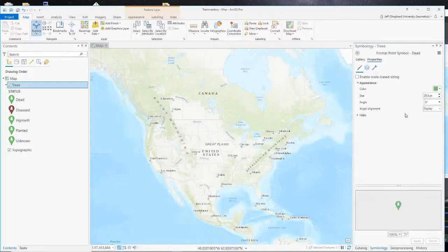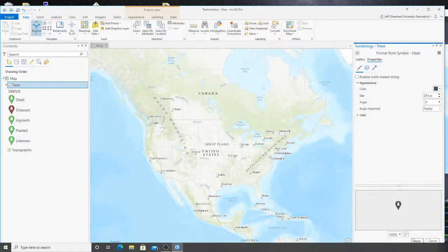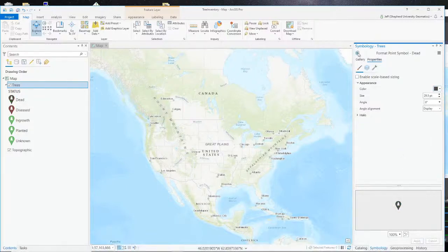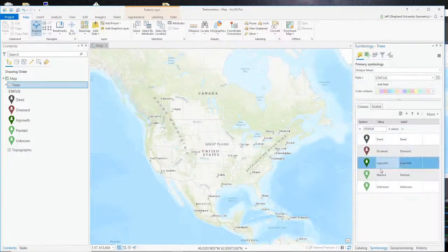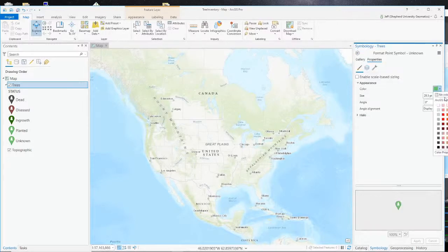Dead. What's dead? Like gray, black, dark gray. Ingrowth, something that's not planted, maybe a darker green, so you can tell between planted and ingrowth. Unknown, maybe, let's do this orange one.